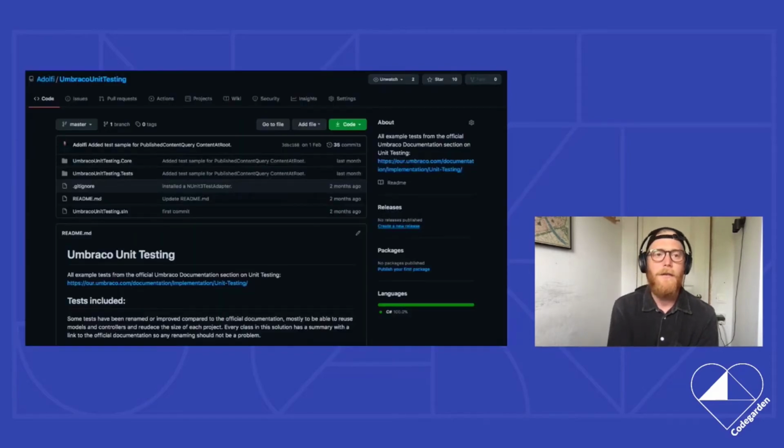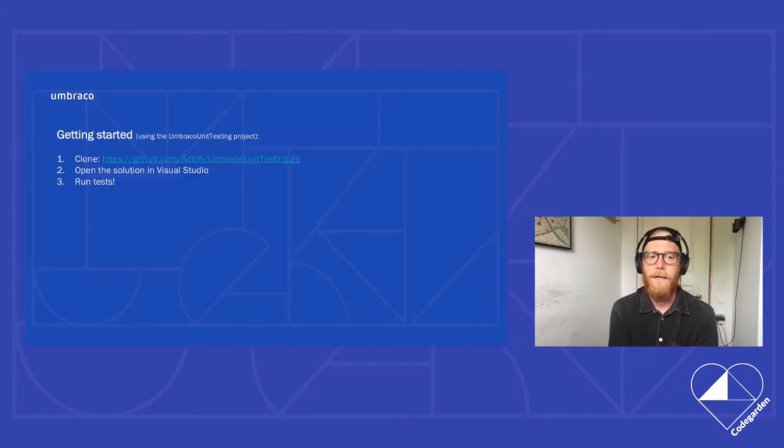When the idea came, I created this project called Umbraco Unit Testing on GitHub, where basically this is a pre-made solution with two projects, a core project, which is basically the Umbraco project, not the web project. I excluded that because we don't really need it in this case. And then a test project that includes every test from the Umbraco documentation. So using this project, the steps to get started with unit testing now look like this. It's 3 steps. You clone the project, you open it in Visual Studio, and you run tests.